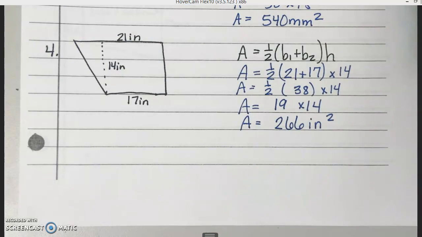Alright, you're going to go ahead and do 5 through 7. And we'll check those.